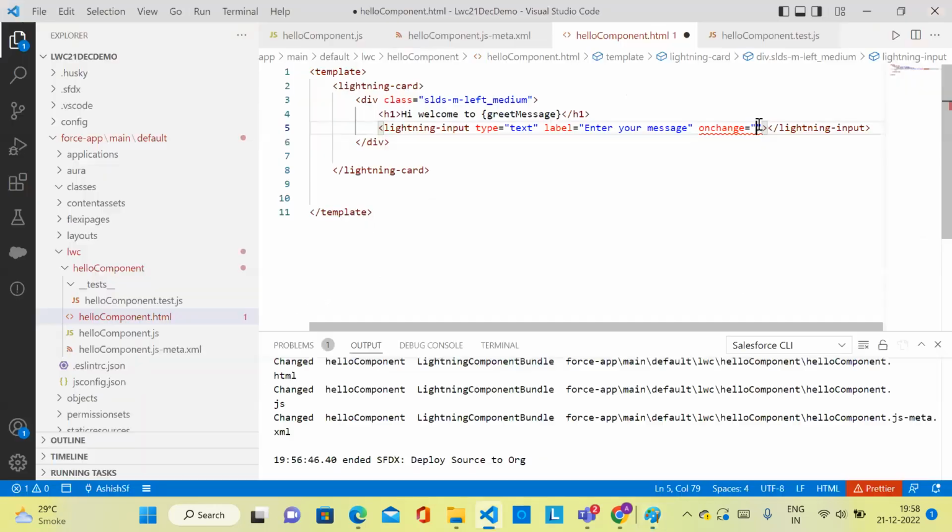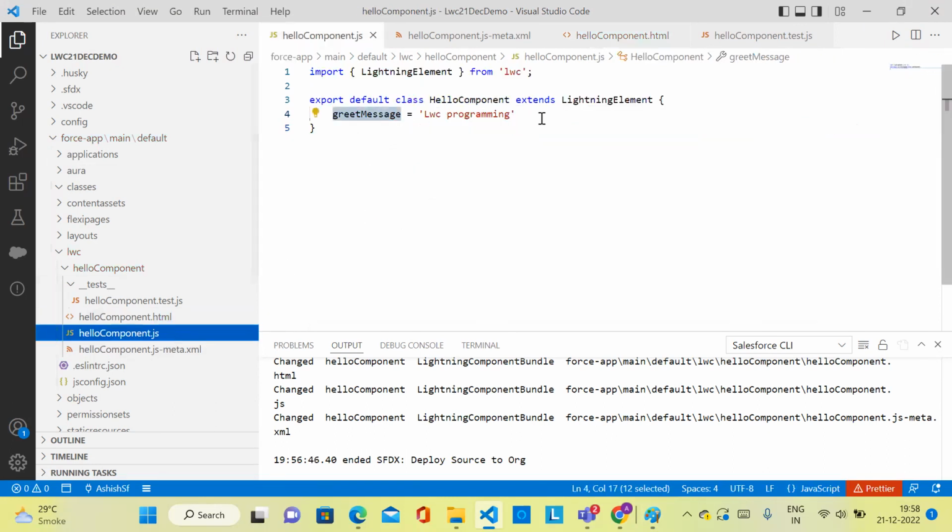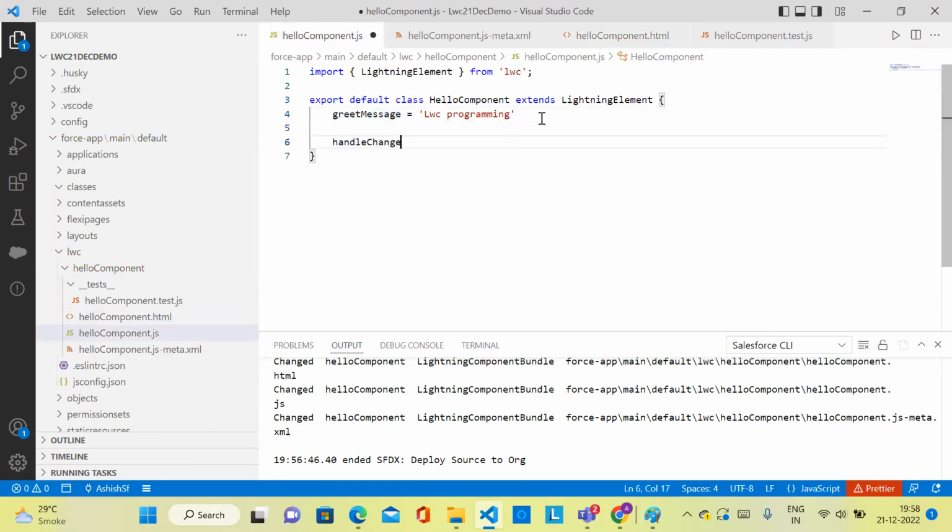And in this onchange event, what do you want to do? I wanted to call a JavaScript function. How can we call it? So I'm going to call the JS function, let's say, handleChange. This is the JavaScript function which I wanted to use. Let's define the logic of this JavaScript function. What do you want to do in this JS? Let's come to the JS, coming to this handleChange.